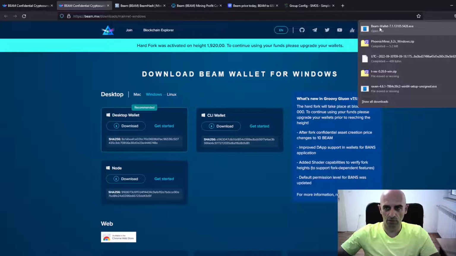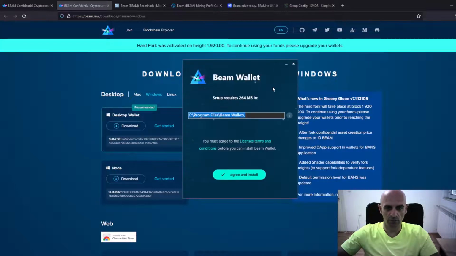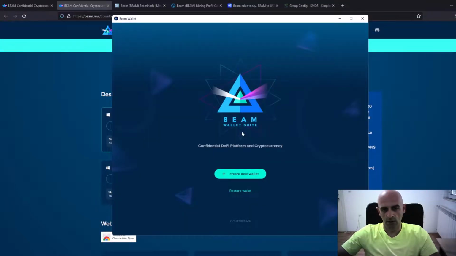When the download of the Beam wallet is finished, click on the Beam file and it will start installing. I will use the default place, agree and install, and in a short time the wallet will be installed. Now it says run wallet, click on that and it will run the Beam wallet.